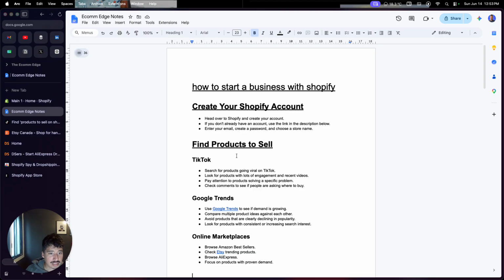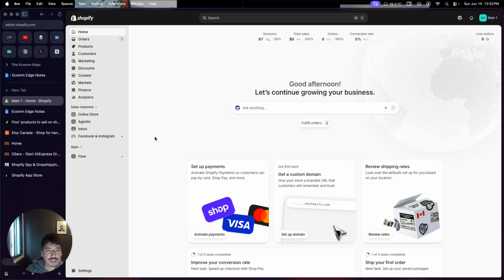So let's start. One of the first things you're going to want to do, of course, if you want to start a business on Shopify, is to create a Shopify account.